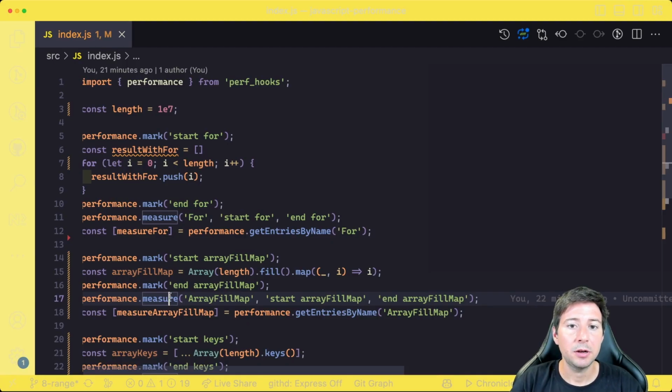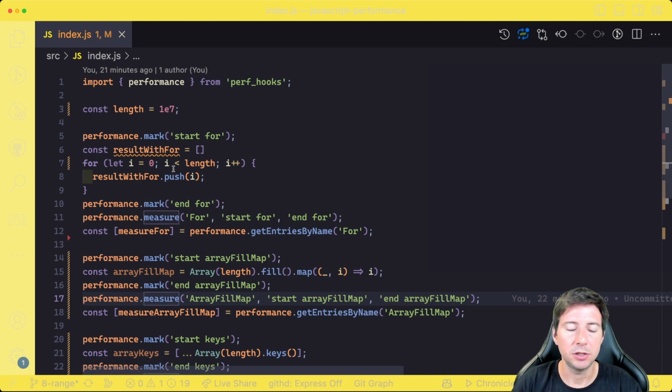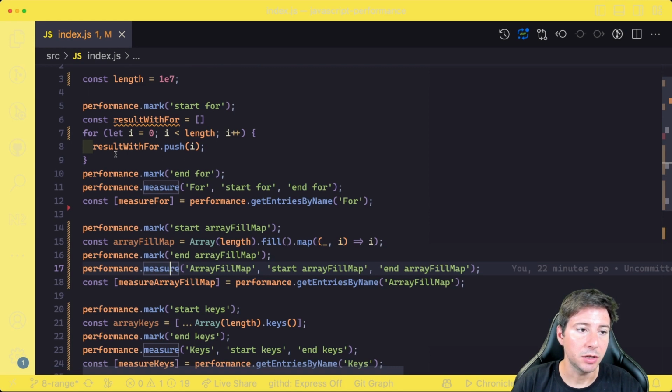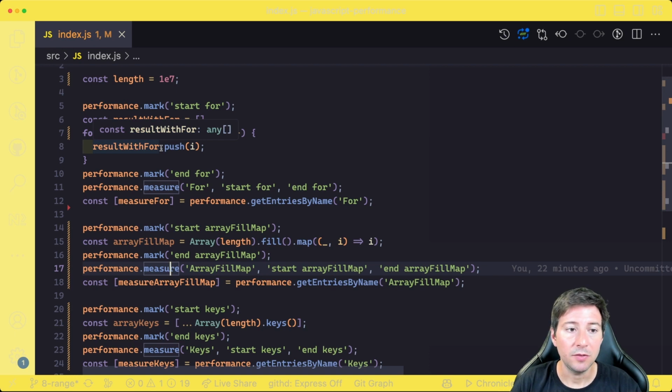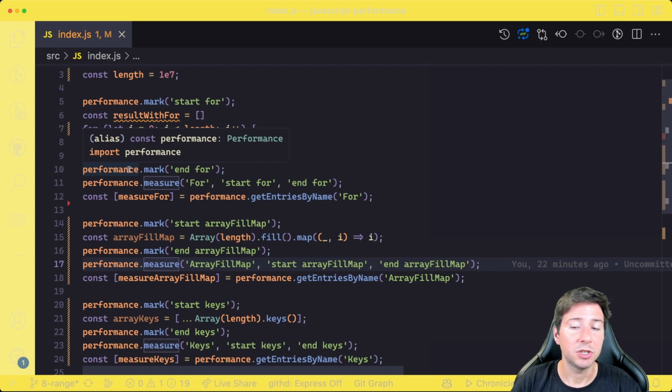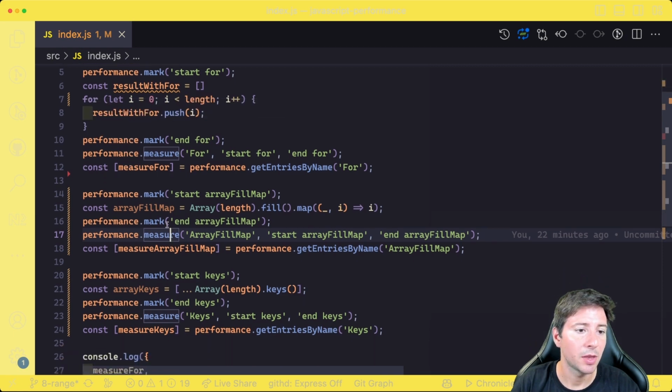I've already prepared the code, so in this case I decided to use a length of 10 million elements, and the first case is with the for loop. Using a for, we can iterate over all the elements from 0 to length, and on every iteration we can push the value inside of the array. Then using the performance class we can measure the performance of this case.